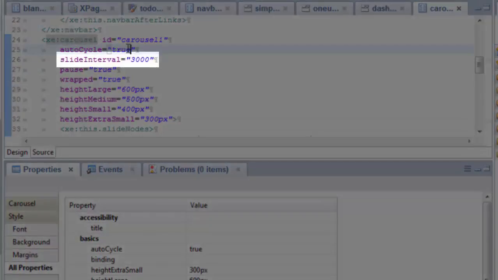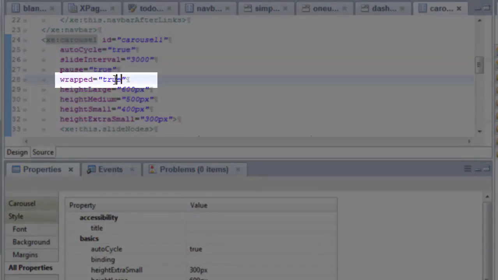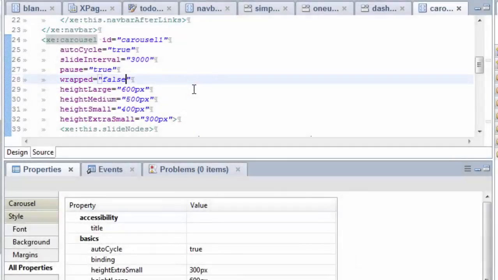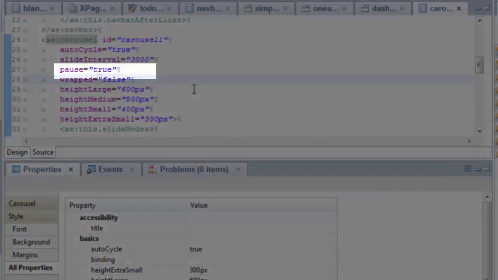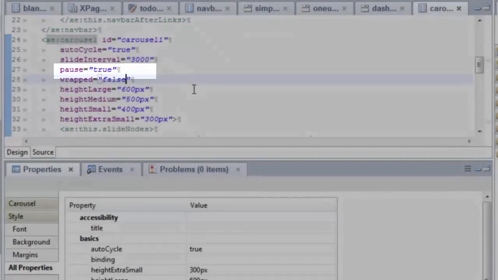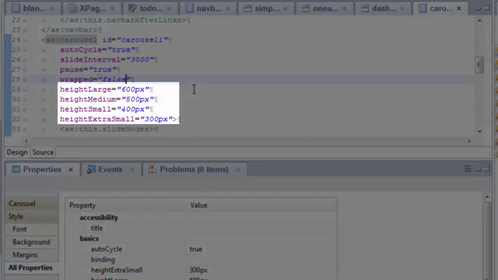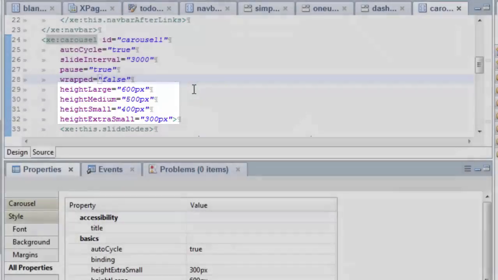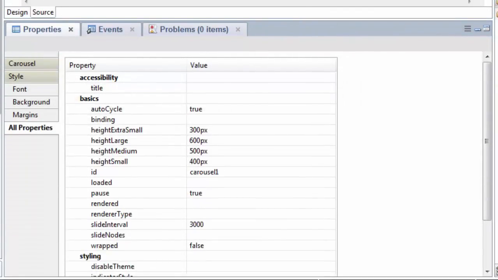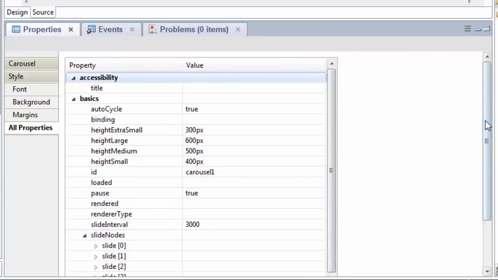Slide interval is how much time in milliseconds to delay between autocycling to the next slide. Wrapped is a Boolean property that indicates if the carousel should wrap from the last slide back to the first. We had that set to true, so let's change it to false. And the pause property indicates whether the autocycling should pause whenever the user hovers their mouse over the carousel. The four height properties here allow you to set the height of the carousel for each of the different screen sizes in Bootstrap.